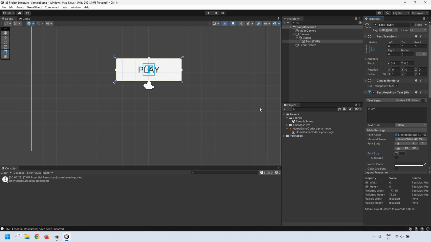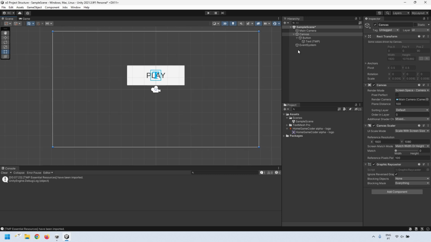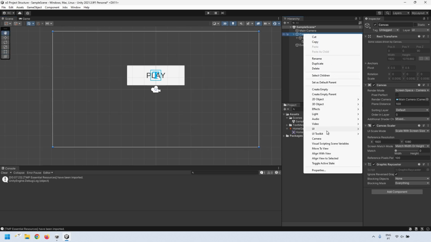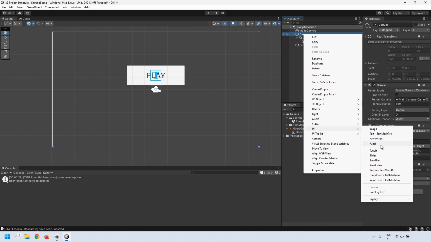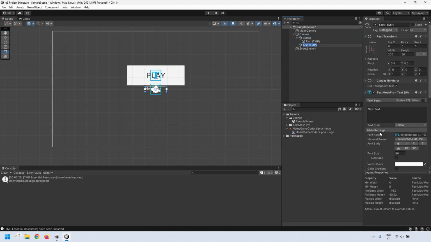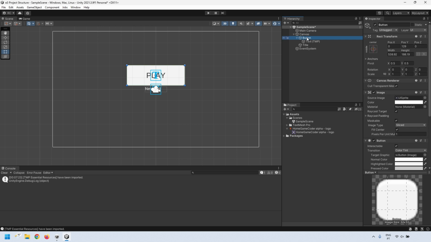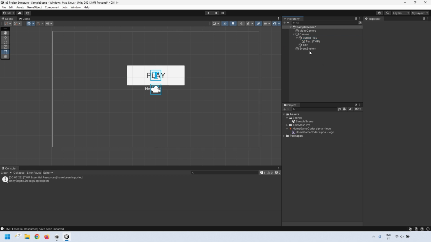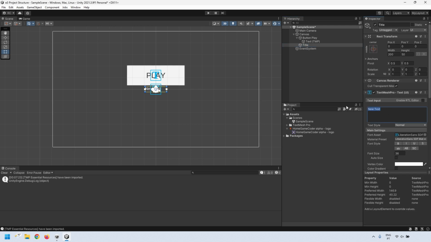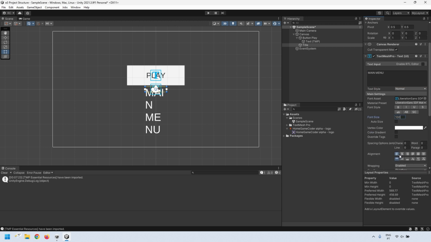To finish this little setup, let's just add a title to the screen. Right-click on Canvas, select UI, Text, Text Mesh Pro. You can rename all game objects. You will call this Title and the button Button Play. Select the title text object and change the text to Main Menu, size 100 and centered align.